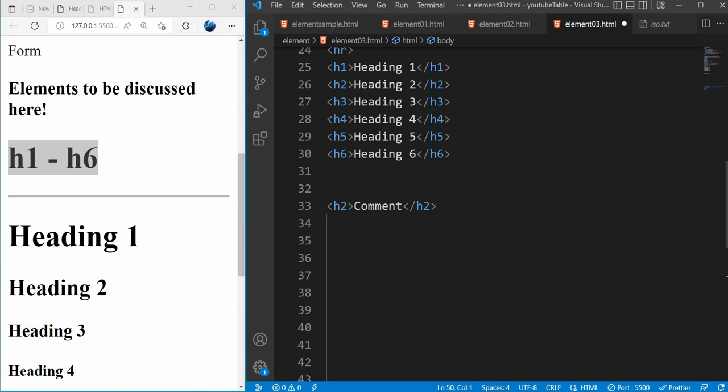Users on the web skim pages by their headings. It is important to use headings to show the document structure. H1 headings should be main headings, followed by H2, then lesser important H3, H4, H5, and H6. So you need to be careful. Don't ever try to use headings to make text big.